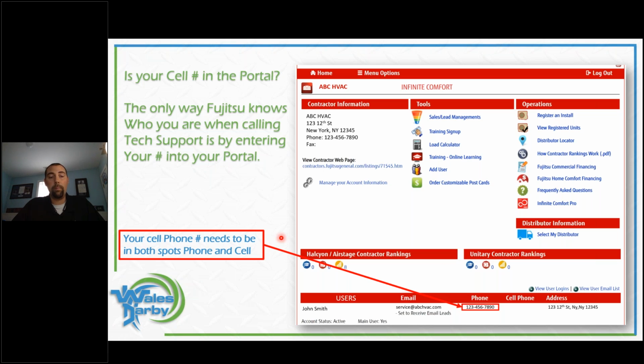So what I highly recommend is getting your cell phone number in both spots, okay? Because now when you do call, it'll register that. So that's something that we and Fujitsu have learned of recent. So this should cut down on a lot of those longer wait times, those 2 hour, 1 hour wait times. So try that. Let us know how it works if your wait times are cut down. Hopefully after all of this, you don't have any wait times. So just a good point there.